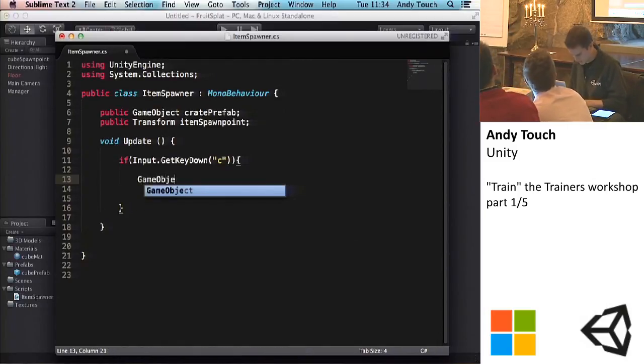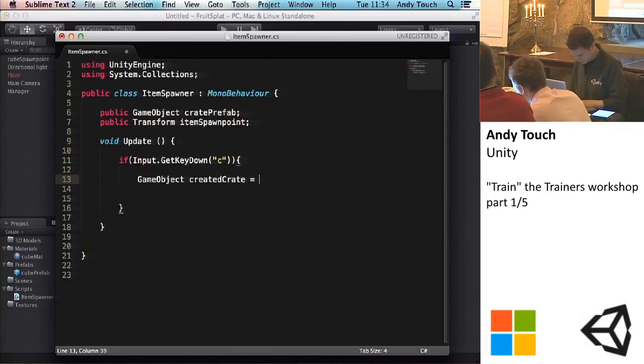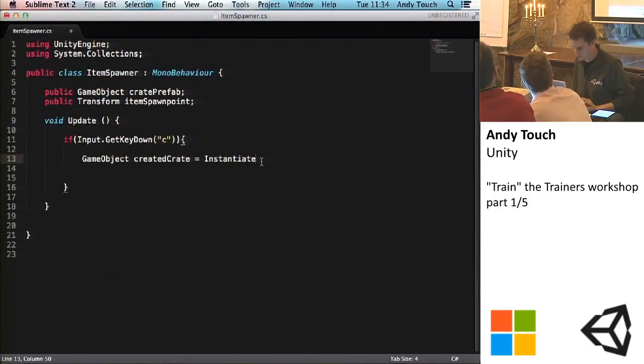So we're going to write GameObject createdCrate equals Instantiate. Instantiate is Unity's way of creating an object and adding it to the scene. Instantiate is a function that runs, and whatever three things you pass into it, it will then do that particular thing. So what we're doing here is when we hit C, we're going to create this GameObject variable. We're going to call it createdCrate, so later on we can reference it, change its color, things like that. And we're going to set it equals Instantiate.